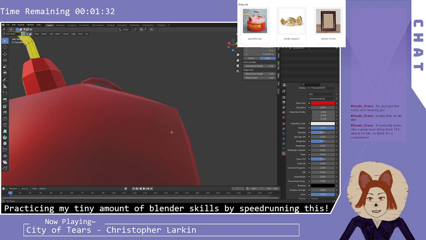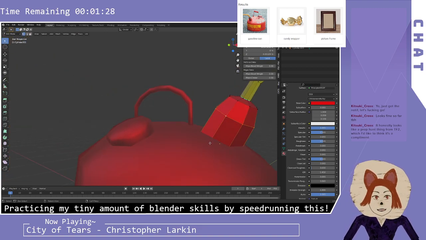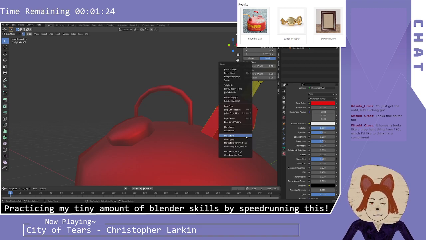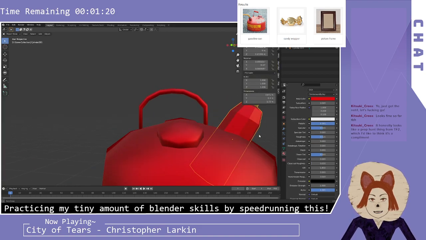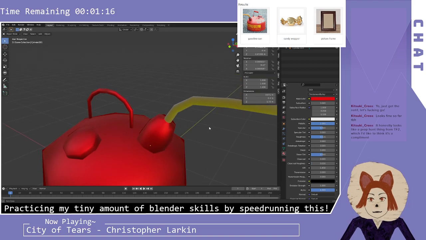That being said, this does look like a model that could have been from a video game in like 2005, 2006. Doesn't quite look like a model that could be a video game in 2021, but that's okay. You know, that's how it be. Yeah, that looks great.